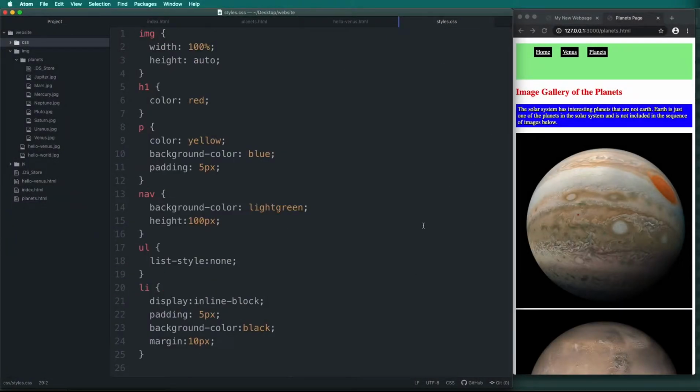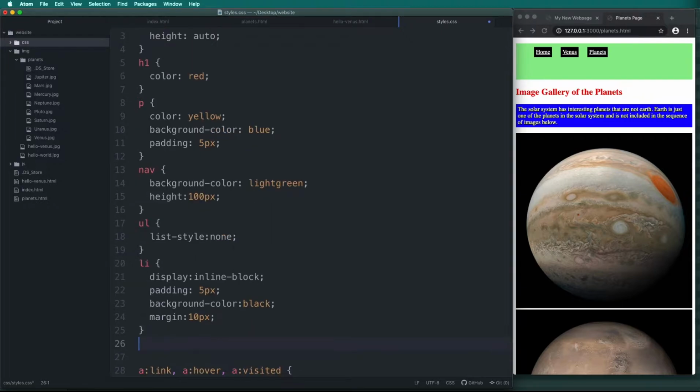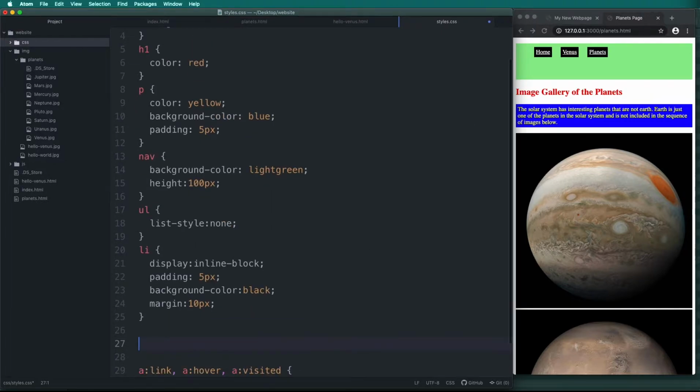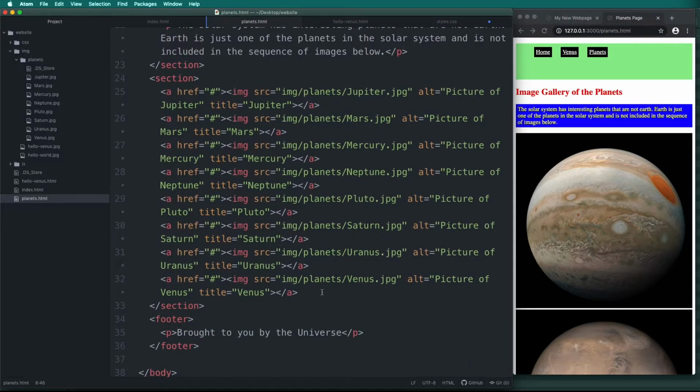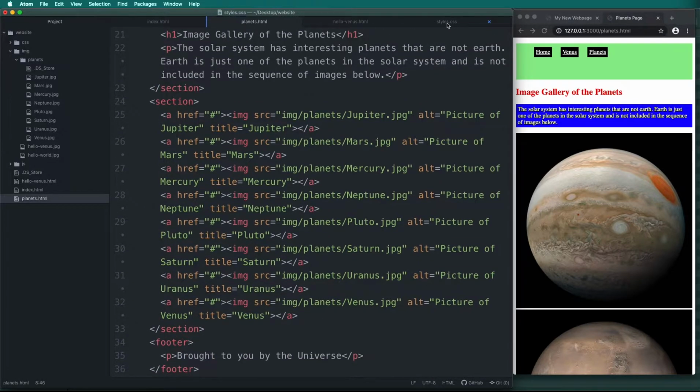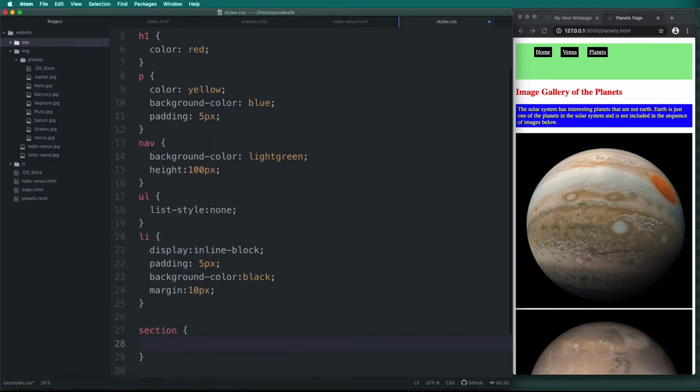Before we learn a lot more CSS, I want to show the power of using just CSS to style a web page. Over here in planets.html, we have a section that has all these images in it. In our CSS, we can tell the section to display flex. If I save that, all my planets are in a row.